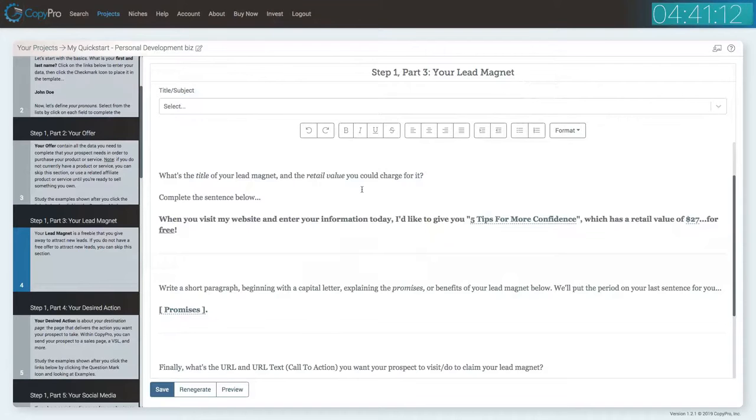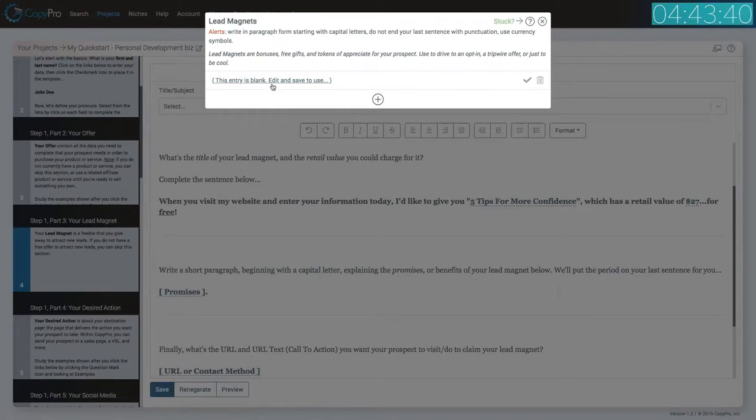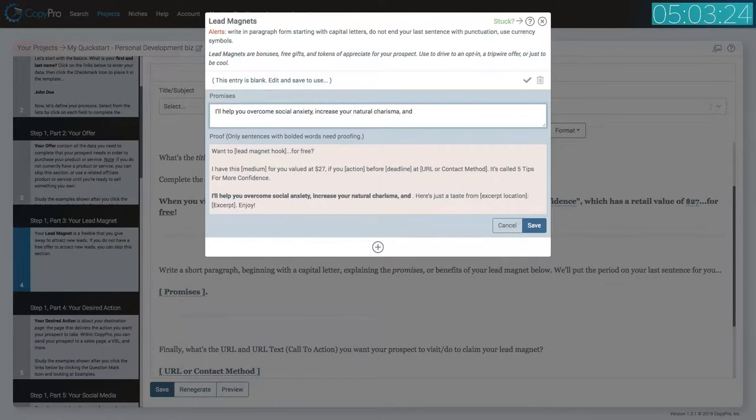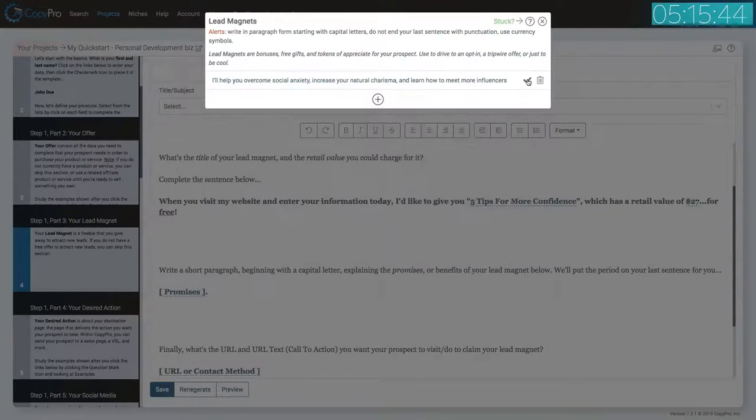And I'm going to say, what are the promises? What is this going to give someone once they download? So this is something I would have to write out. So yeah, you're going to see a lot of typing mistakes here, which I kept in on purpose. Notice I'm not typing blazing fast either. I tried to type slower than I normally type. I type fairly fast, but I was trying to think, well, how would some people type? And I met somewhere in the middle. So increase your natural charisma and learn how to, what did I say here? Meet more influencers, whatever that means. I'm not even sure what that means, but there we go. I would know what it means if I was actually in the personal development space.